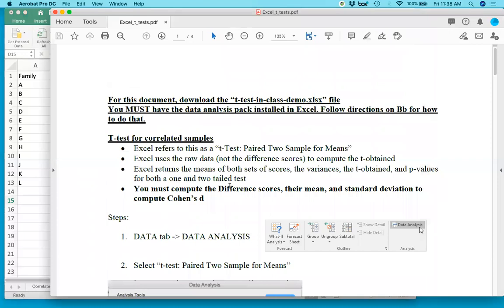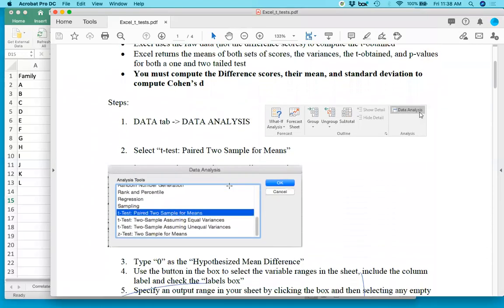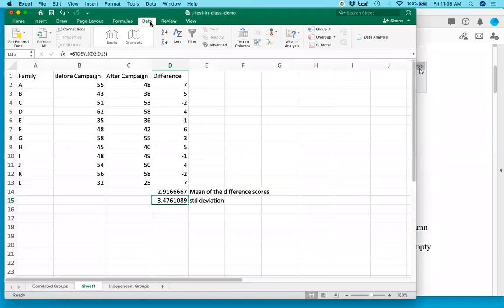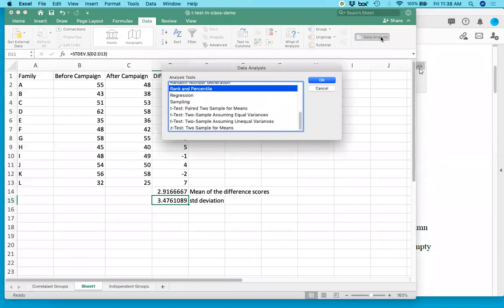Let's follow the directions for actually computing the t-test. Instead of typing in syntax to use the data analysis pack, we point and click. The first thing you want to do is go to the Data tab. This will be in Excel on Mac and PC. Over on the right-hand side, there'll be a data analysis button. So you click that.